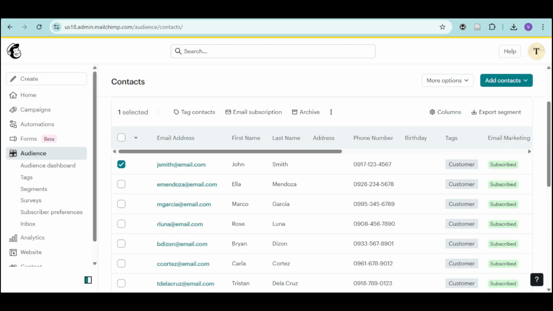You can have the option to permanently delete them and regularly check them for repeated soft bounces if you have any. So that's all there is today and I hope this video helped you out.